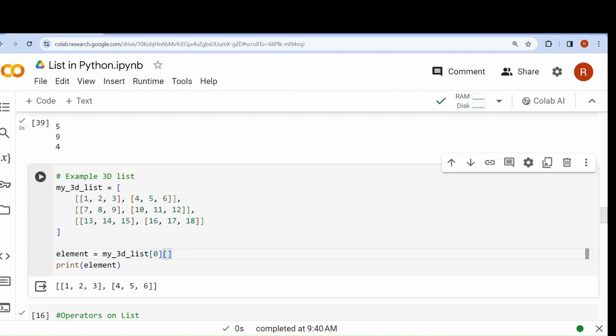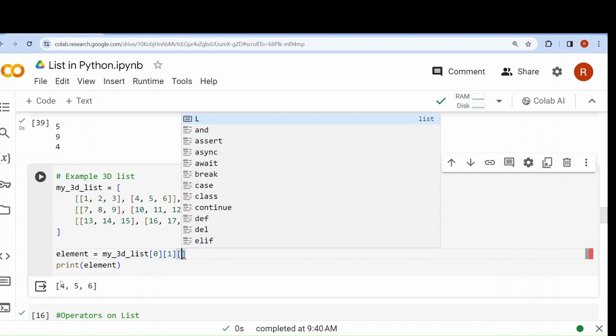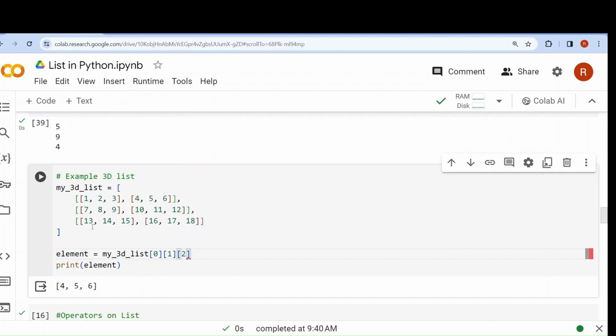Clear? Now I want to print only 4, 5, 6. So what can I do? If I write 1, because now 1 to 3 is in 0th position, 4, 5, 6 is in 1 position, so only 4, 5, 6 will be printed. Clear? Now if I want to access only the 6, how can I do it? Now start again. This is in 0th position, this is in first position, 6 is in second position. So if I want only 6, I have to write 2. Clear? So this is the way you can access the elements of a 3D list using indexing also.